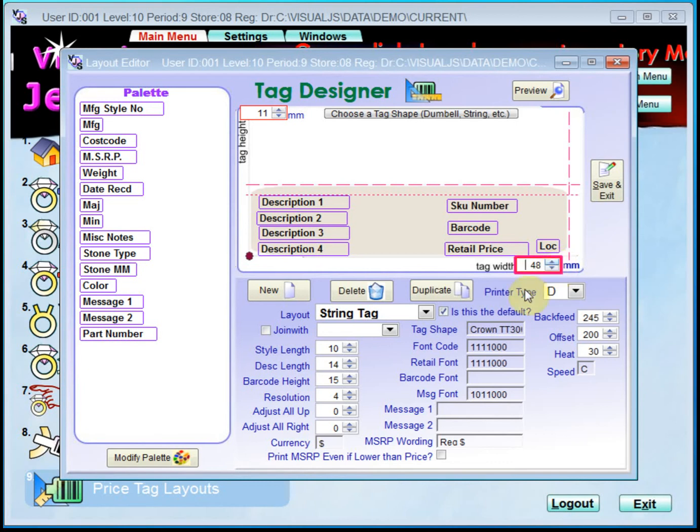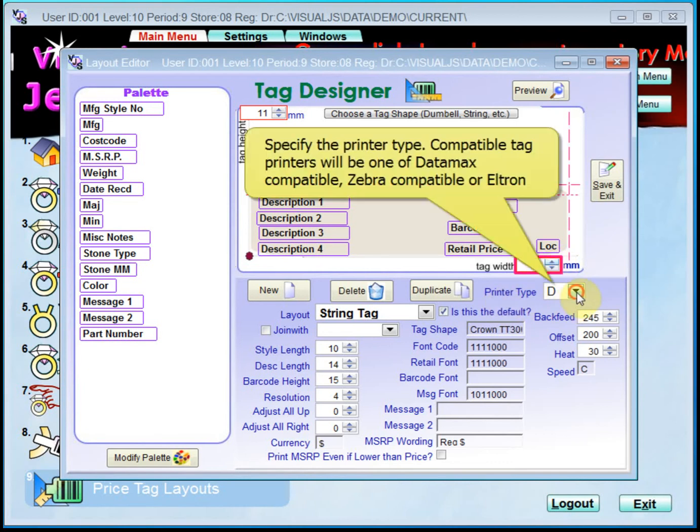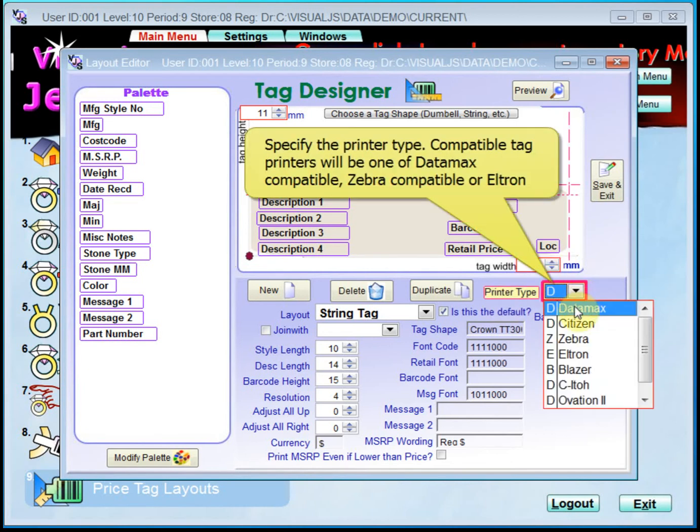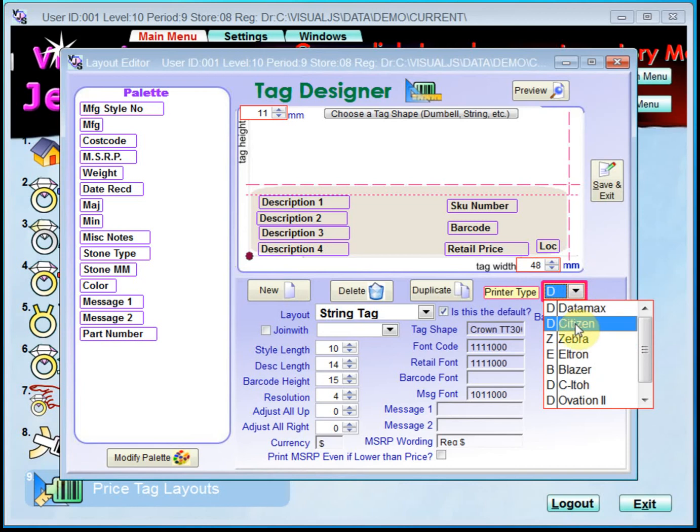Next, you must pick the correct type of printer. There are three basic types of printer. There's Datamax compatible, Zebra compatible, and Eltron compatible. And for example, you'll see Citizen is listed as a D because Citizen speaks Datamax language. With Zebras, you have to be a little bit careful. Some models of Zebra speak Zebra language. Some models of Zebra speak Eltron language. We'll leave that as a D for Datamax now.